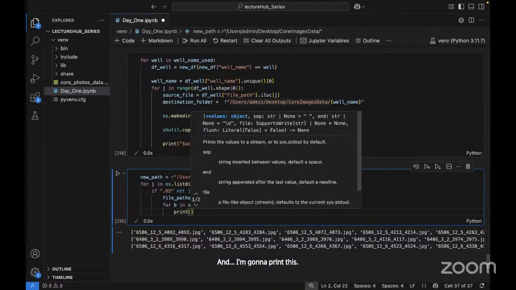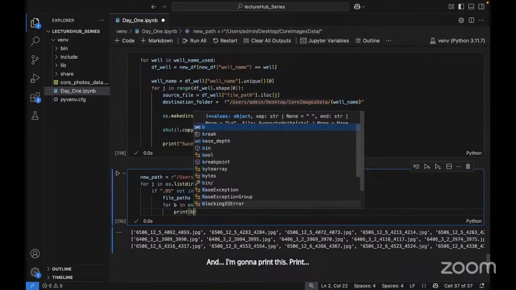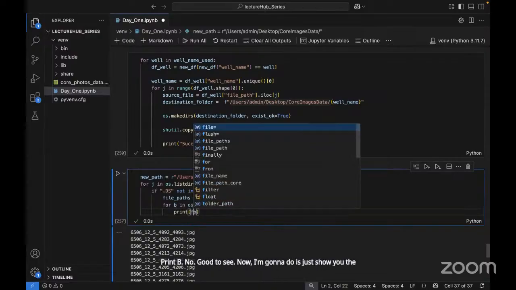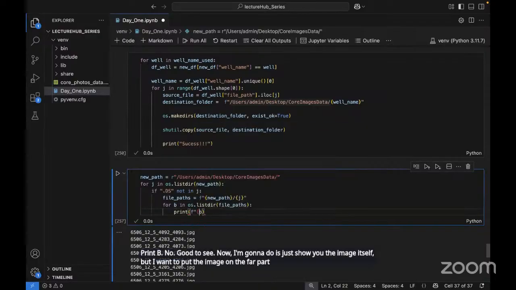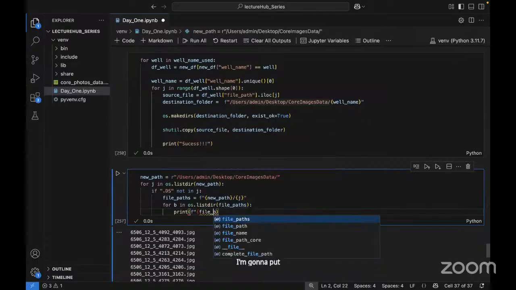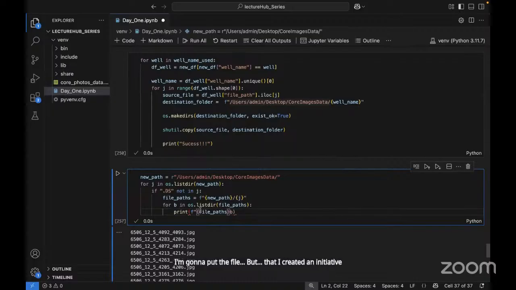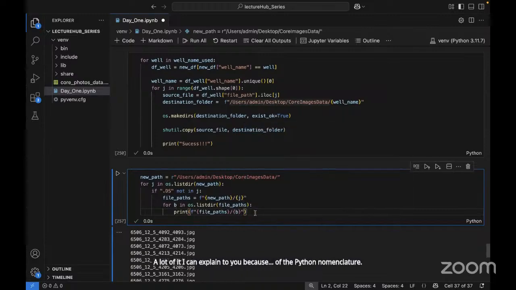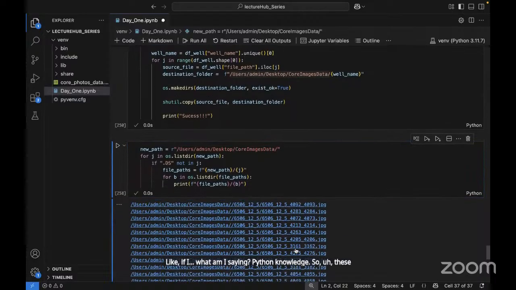Print B. Now, you see, it's just showing the image itself, but I want to put the image and the file path. So I'll do a formatted string. I'm going to put the file path that I created, which is this one. Don't worry, when you're studying it, you'll understand. A lot of it I can explain to you because of the Python nomenclature, your Python knowledge. So these are all the file paths for each of those images.